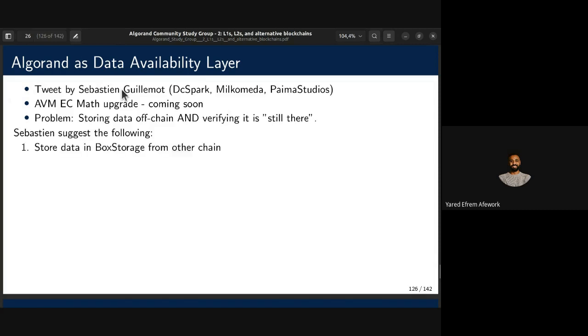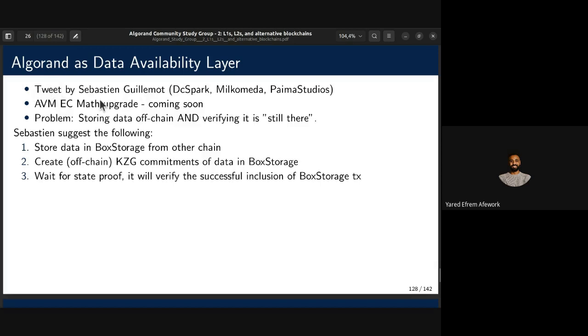So he's saying the following, right? Let's say another chain says I need to store this data, let's say a batch of transactions for my rollup. Then they bring the data to Algorand and store it in box storage, right? And then I can create an off-chain KZG commitment of the data in the box storage. So basically creating a commitment to the data in the box storage. And then I can verify. First of all, I have verified successful inclusion of the box storage transaction.